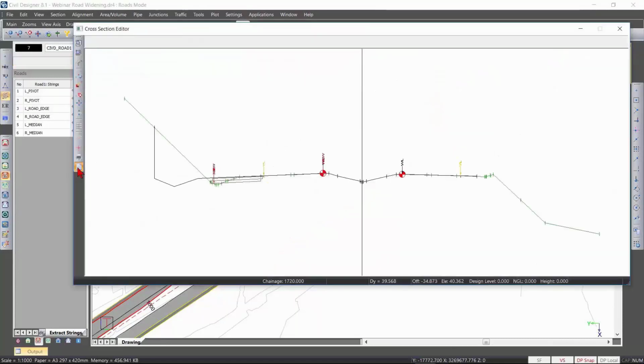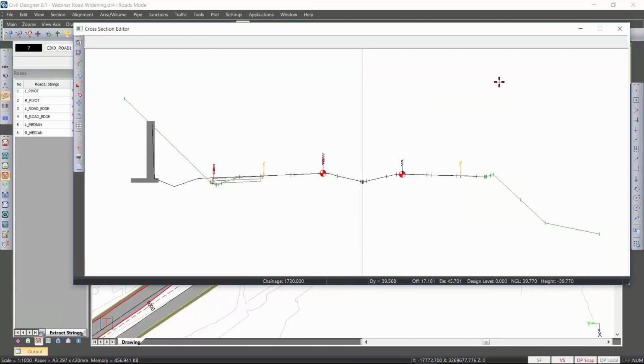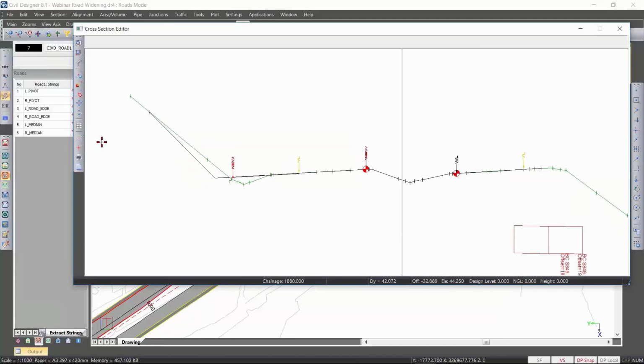So the other option is to do it in the cross-section editor, so we can have a look at that section graphical edit. I'm just going to look at the component panel, which is the last icon on that toolbar, and we're going to slot in the V-drain. I just need to repair, in this case, the retaining wall, and then check my slope. That's fine. Then if I page down, I'm going to want to recalculate. Let me save that, yes.